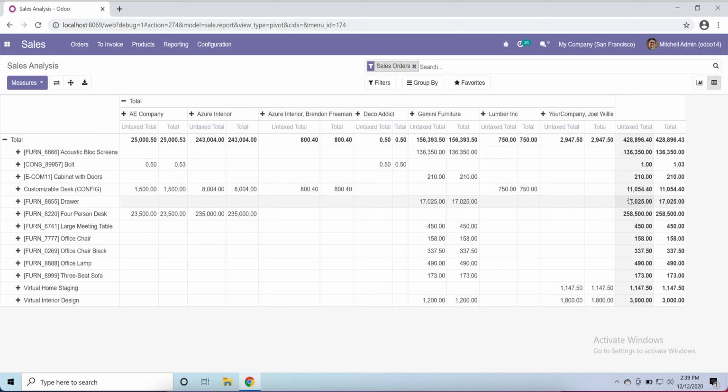So here is the overall total. If you want to make this report a favorite, you can make it from here: favorite, and save current search. Here I enter the name, testing report, and use by default. If I click this one and save, now this report is saved.